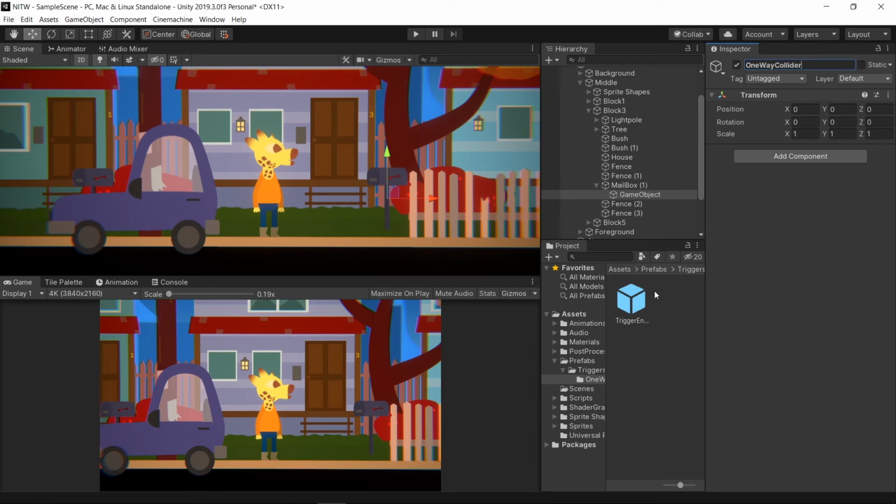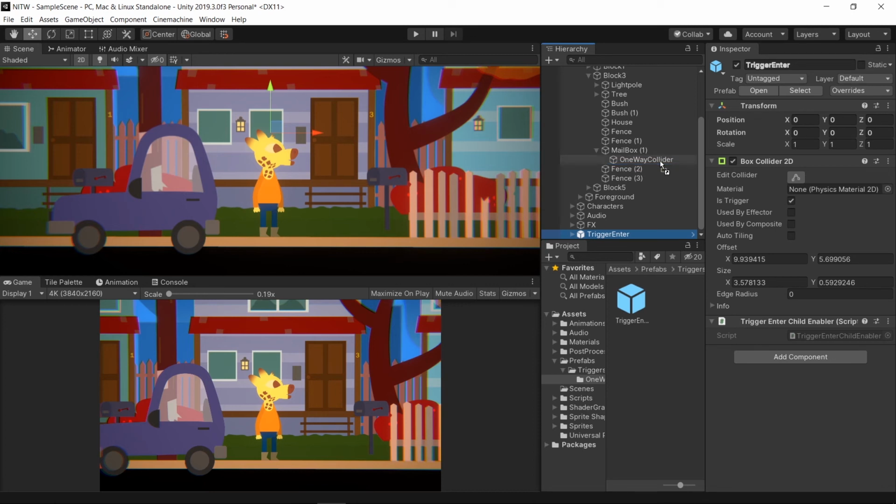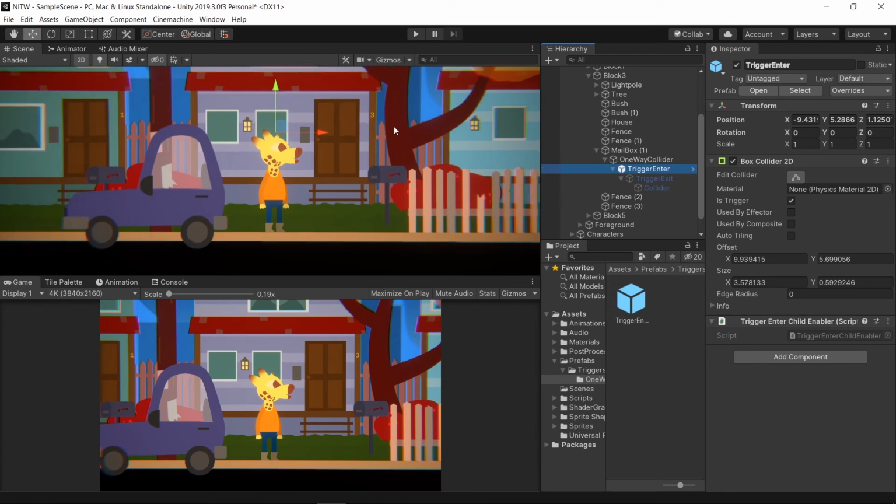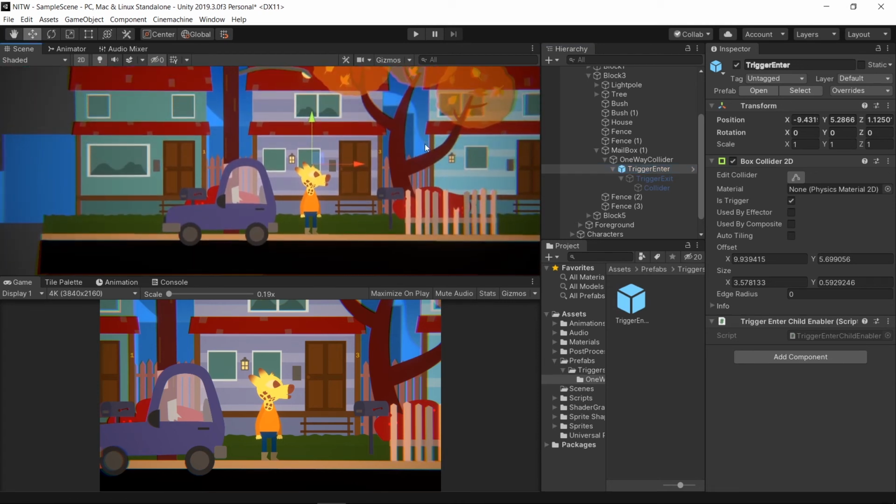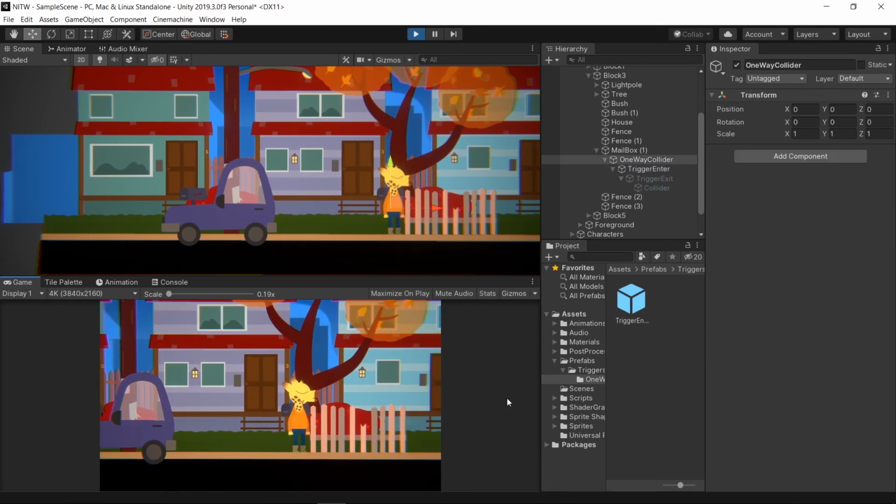Take the trigger enter game object and drag it inside it. As you can see, the position of the colliders are all set up, and since we attached them to the game object we wanted to interact with, they are going to follow it when the parallax script moves it. Start the game and check if it works.